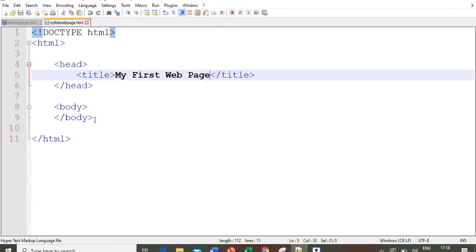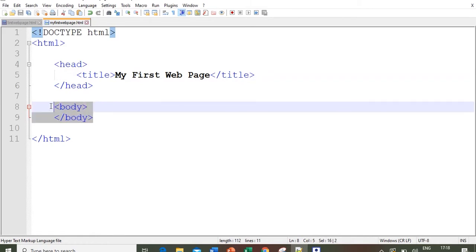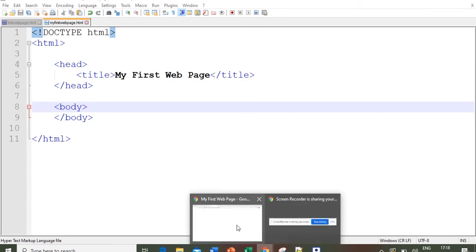Now you can see that my web page is blank. Why? Because the HTML document's body section is blank. So this area is empty. That's why when you go to your browser, you can see that the web page is blank. Now you can see the title which I have inserted has become the title of the web page here. So this is how the title component works.